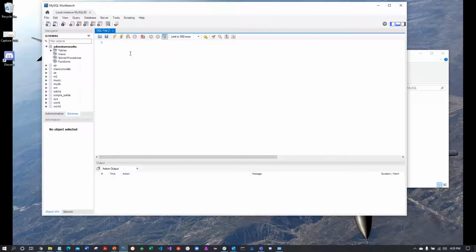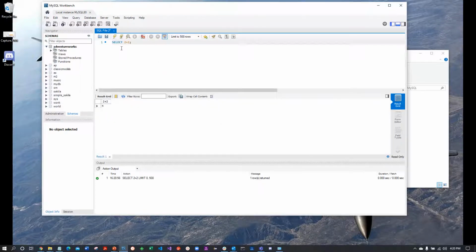So I'll do the simplest select statement that SQL allows. Select two plus two, and run that. Notice there's no table selection here. It's simply an expression here. So if SQL understands the expression, it'll run it, and it outputs it in the form of a table. To SQL, everything is a table. Table on input, table on output.